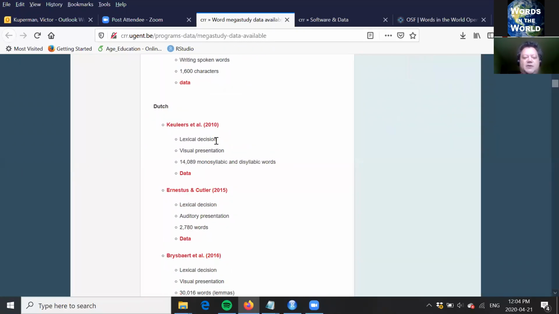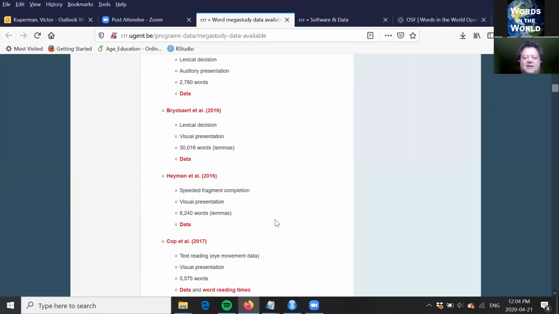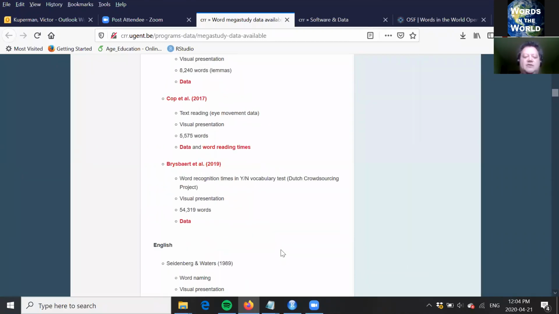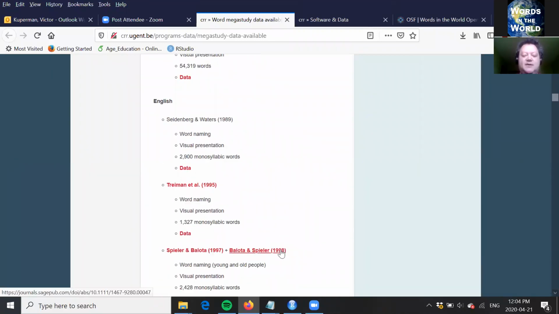So I'm going through Chinese. There's Dutch with lexical decision, both visual and auditory. There's another lexical decision data set in Dutch, speeded fragment completion, text reading with eye movement data, and word recognition times in the vocabulary test, very close to lexical decision. And now we get to the list with English resources. And this is really what we will spend most of our time looking at.